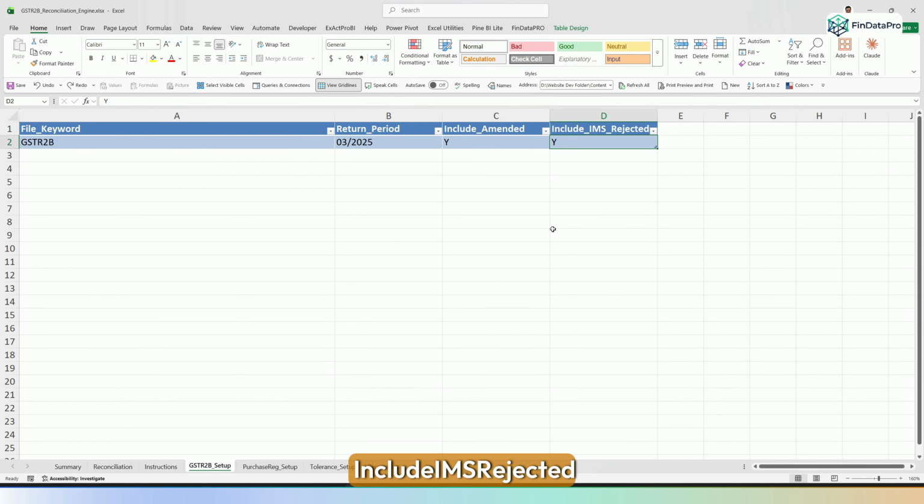Column D, include underscore IMS underscore rejected. Here you have to put yes or no. Yes processes the IMS rejected tab. Set this to yes or Y only if you have actually rejected invoices on the IMS portal this period. IMS rejected tabs only appear in GSTR-2B files from January 2025 onwards.